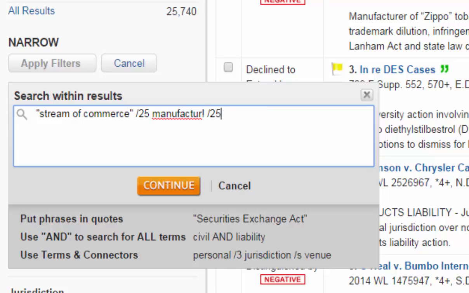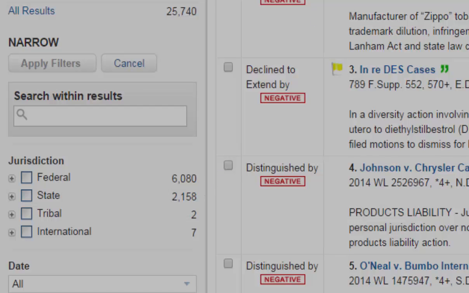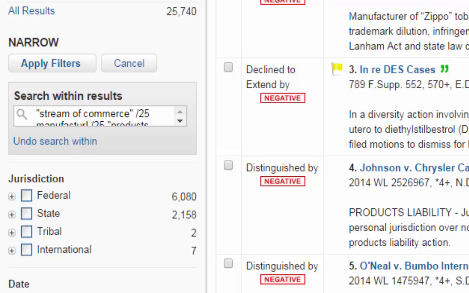I can use as many Boolean operators as I want in the search box, and I could make it as precise as I want. I may, for example, want to limit my cases to a discussion of manufacturing and products liability. And you want to make sure your spelling is correct. And then I can hit continue. If you have a large result to search through, WestlawNext is going to give you a heads up, letting you know it might take a little longer than usual.